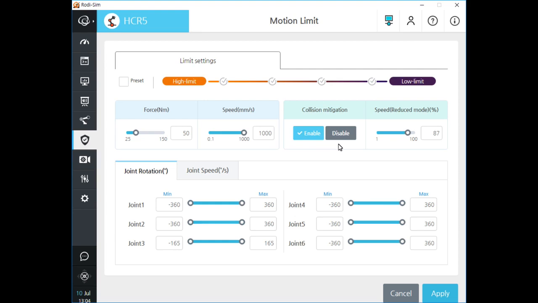You can enable or disable the collision mitigation function by clicking 2 buttons. If this mitigation function is activated, the operator can move the robot by hand in a short time just after the collision. This will help people to prevent from being sandwiched between robot and walls or other dangerous equipment.